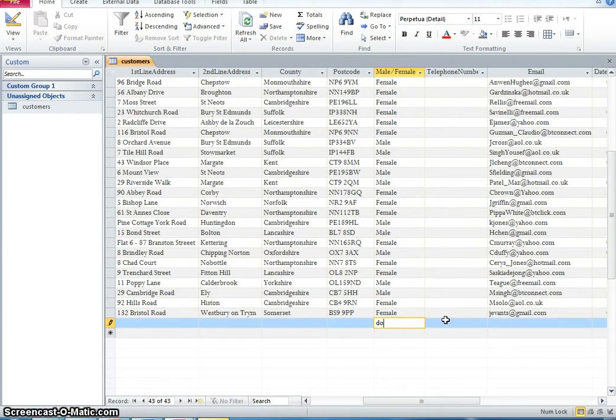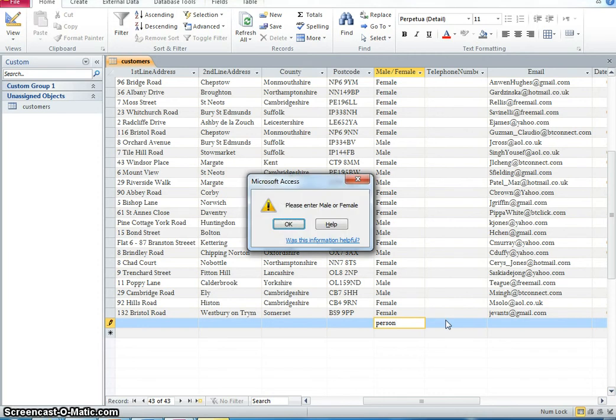You might want to write dog, cat, anything that's not a swear word. Please do not swear in your coursework. I'm going to write person, and I'm going to hit enter, and if I've done the validation message right, a warning like this should pop up. What I'd like you to do is to take a print screen of this warning and stick it into your evidence. Can you explain what the warning does and how you created it?